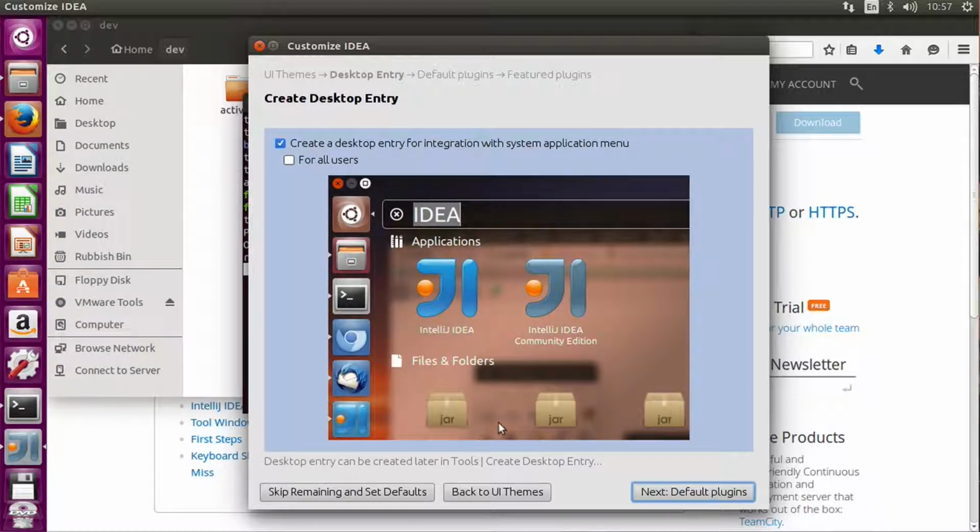Do we want to create a desktop entry? Well, yes, we do. Instead of having to go to a command line to start the tool, let's create that desktop entry. You could optionally select for all users if you wanted to, all users on this machine. I don't need to do that. I'm just going to leave the first option selected. And again, you can recreate these later by going to the Tools menu and selecting Create Desktop Entry.